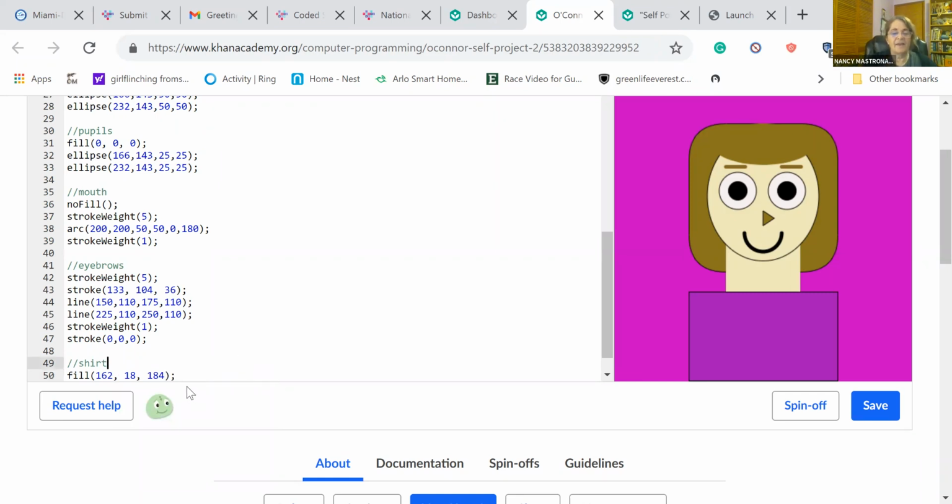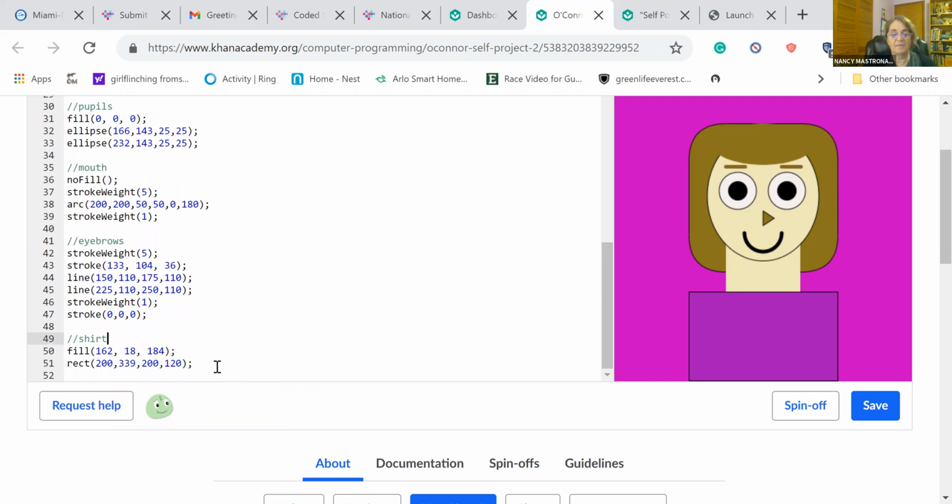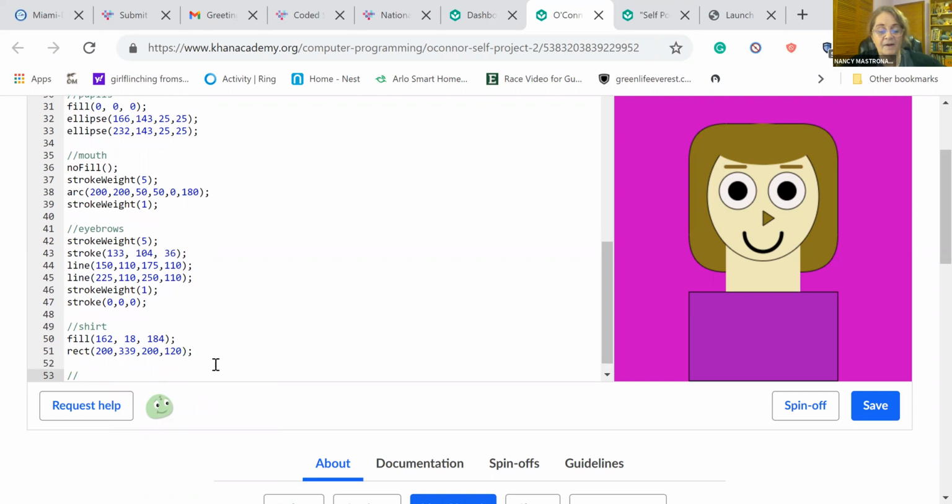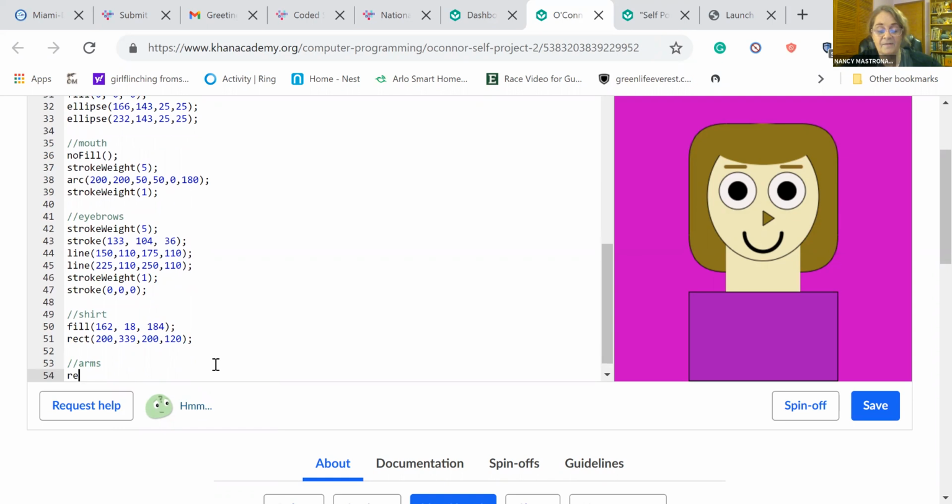Okay. And then we can also go ahead and add arms. So I'm going to come down here underneath the shirt and add a comment for arms. And again, I'm going to use a rectangle. And I'm going to fill it with the same color as the shirt, unless I want to show the arms. And then I can actually just copy the fill from here.